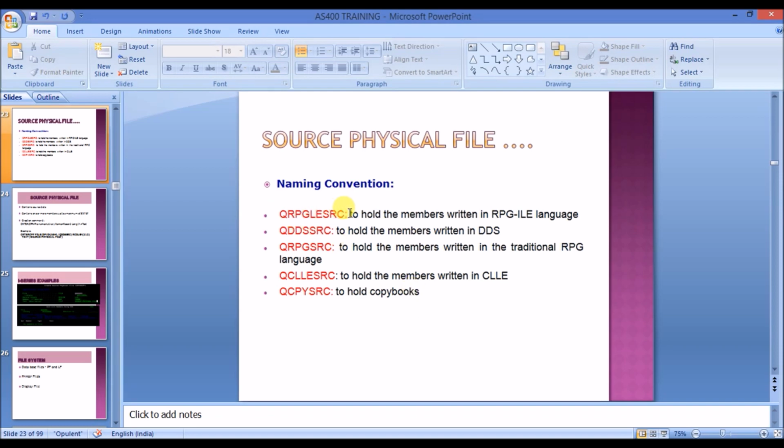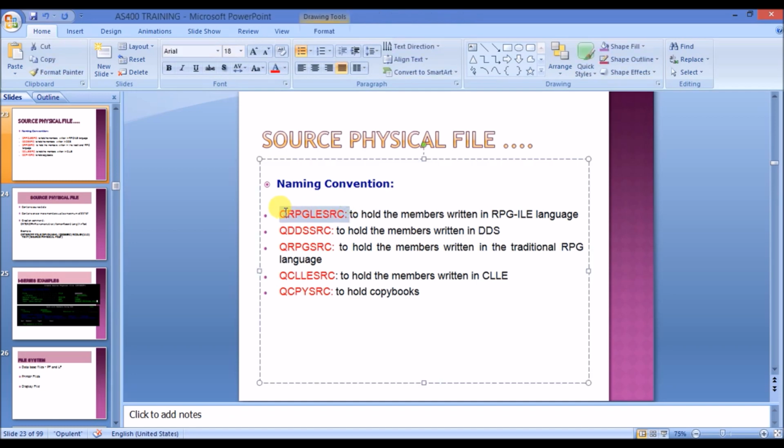The first is, if you want to hold the members written in RPG language, then you use the source physical file qrpgsrc. Define a source physical file as qddssrc in case you want to hold members written in DDS. In case your RPG program is a traditional RPG program, that is OPM programs, you can use qrpgsrc. Use qclle-src in order to hold the members written in CLLE. And if you want to hold the copybooks, use qcpysrc.